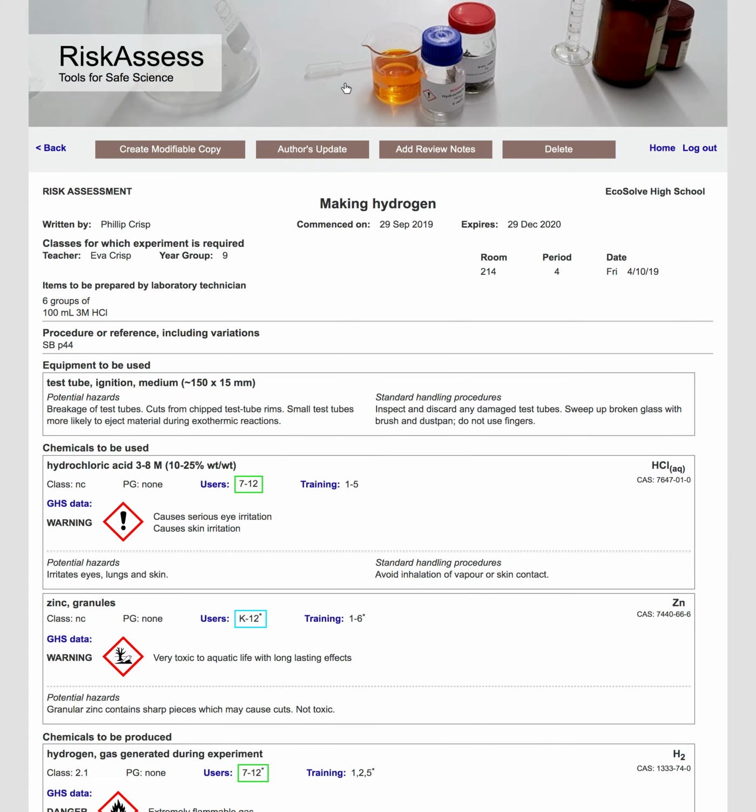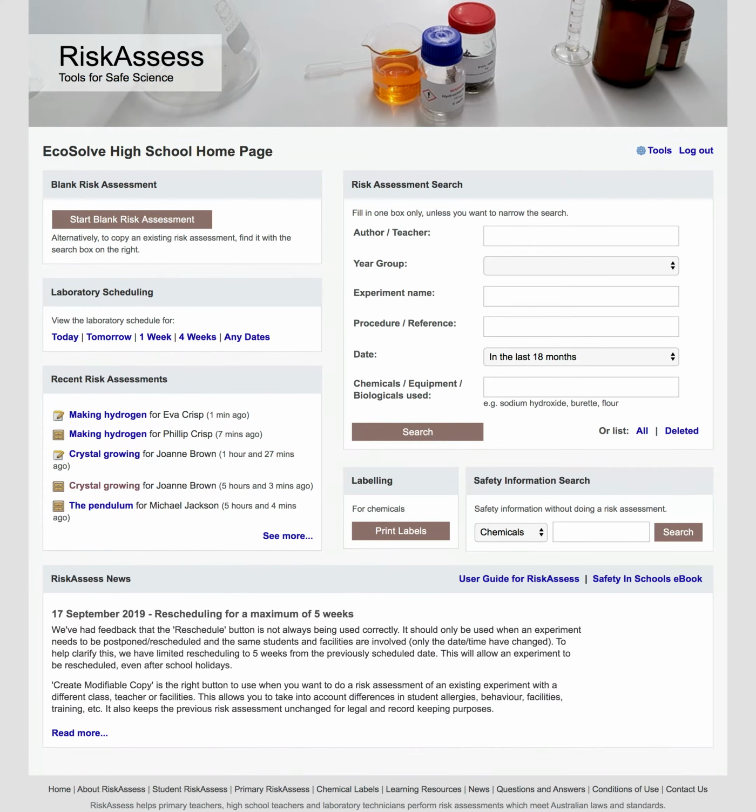Now I'll look at the laboratory scheduling. I've gone back to the home page. The laboratory scheduling is the calendar that lab techs and teachers use all the time. I can see risk assessments of experiments for today, tomorrow, this week, 4 weeks, or for any dates. I'll click on the next 4 weeks.